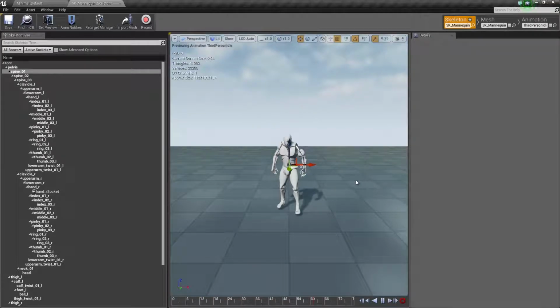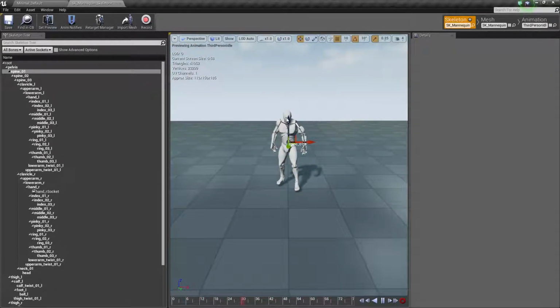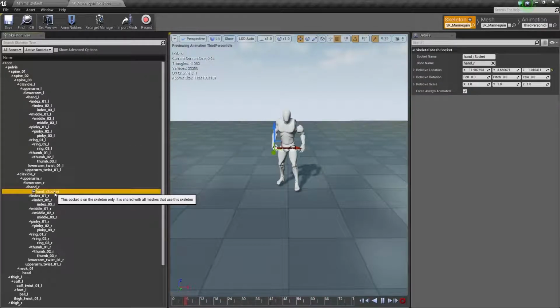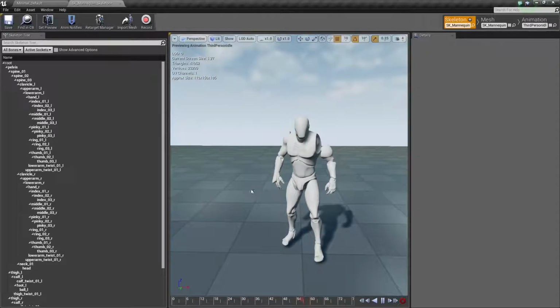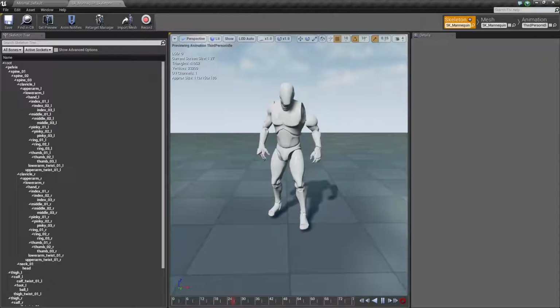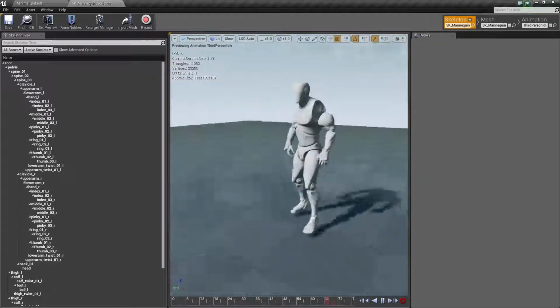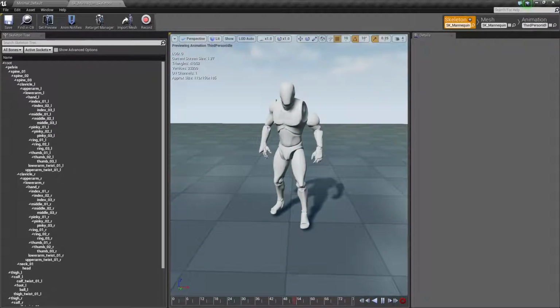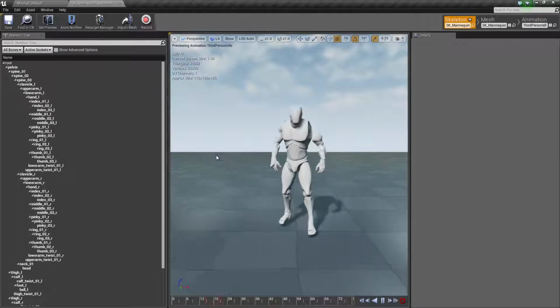I can also hold Alt and left drag to rotate around. Let me actually delete that socket because it's getting in my way and we're not going to use that. So let me delete that really quickly. So if I press F, I can frame up on our character here and hold Alt to rotate around him now, and get a 360-degree view of him. And I can also, as I mentioned, use WASD to fly around as well.